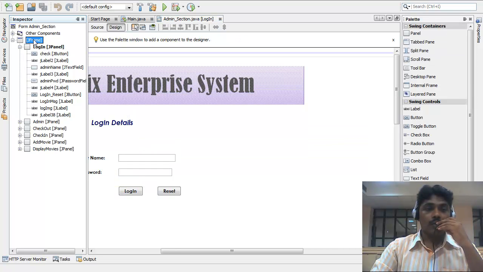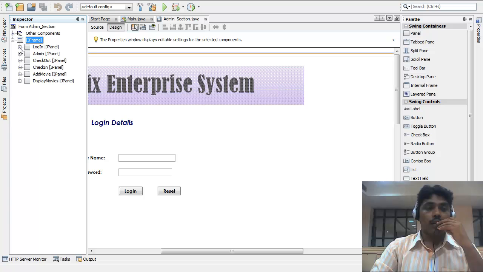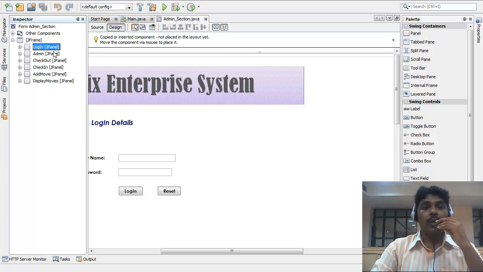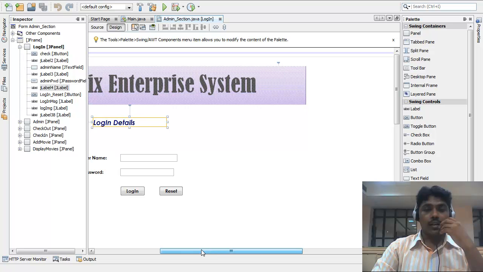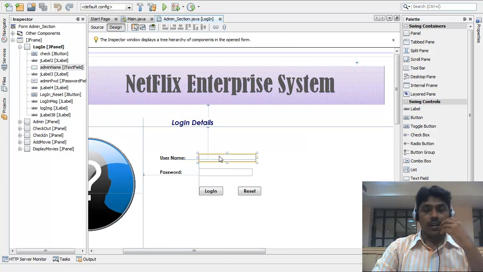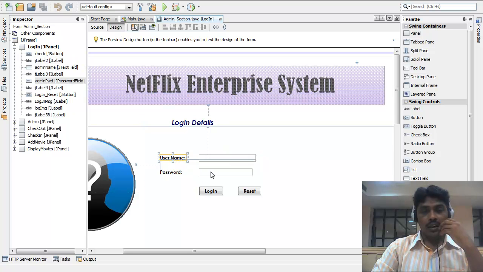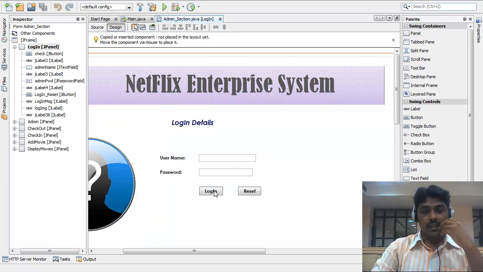So here basically I have taken a frame. So in that frame I am arranging 5 panels, that is login panel, admin panel, checkout panel, check-in panel, add movie and display movie. So let me describe about login panel. So this is the login panel. Here I have taken a text field and label and another text field, and here this is the button.